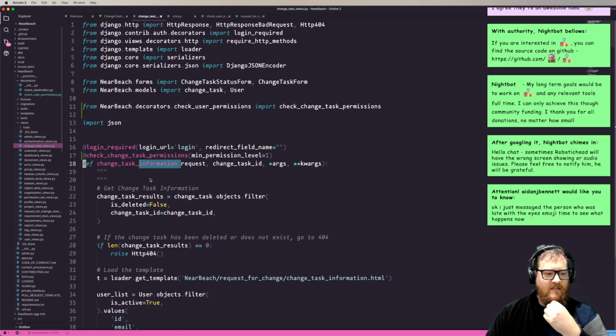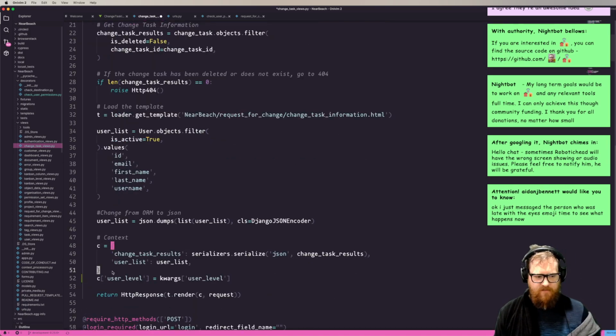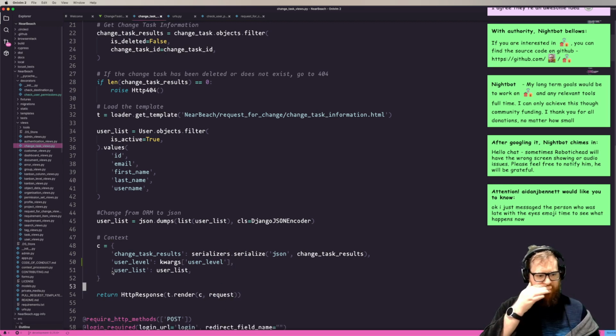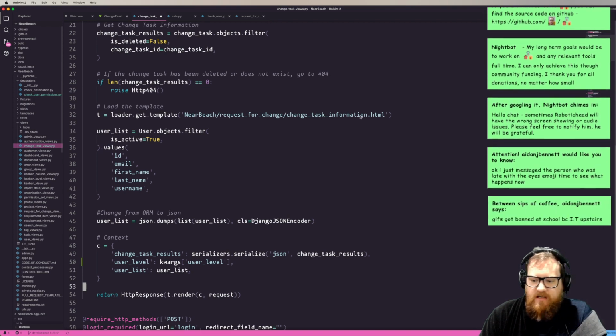Alright, so change task information. So this is what we want. This is where we want it. So we've got the context here. Now I'm just pasting this reference. User level will actually go before it. So user level will equal the kwargs and then user level. So we're just going to paste it in like that. No problem. Gonna hit save. And that will actually feed into the template. So we know the template is going to be request for change task information.